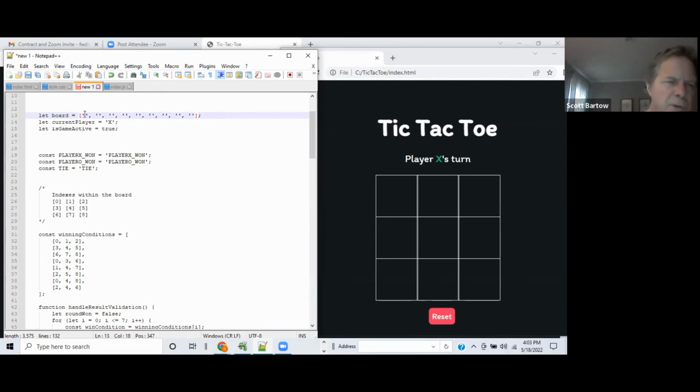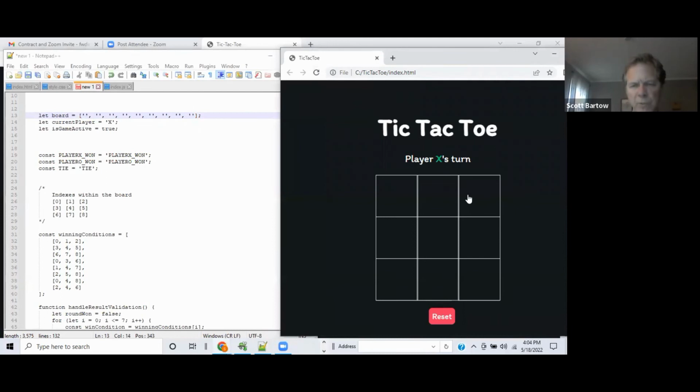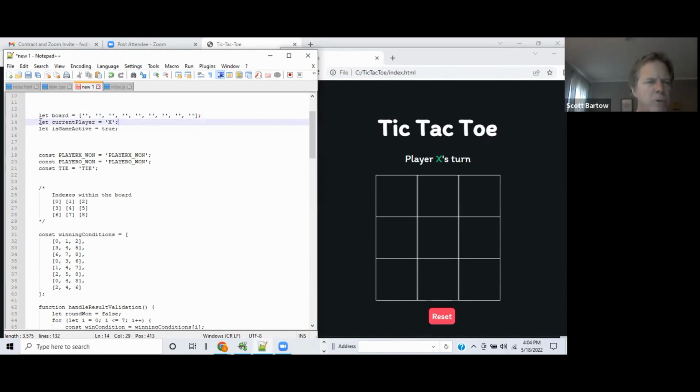All right, so you have single quote, comma, space, single quote, comma, and we have 9 of these inside the square brackets to create an array for our game board. By having that, these blocks are all empty, so that they're starting off empty. Then we're going to create a variable let currentPlayer equal capital X. So the first player is capital X. You always start the game with the X player starting. And then we have let isGameActive equals true.